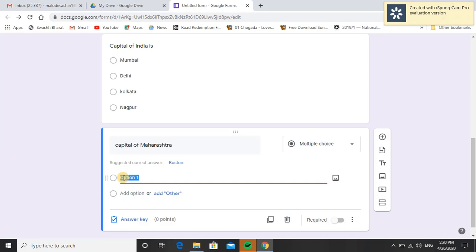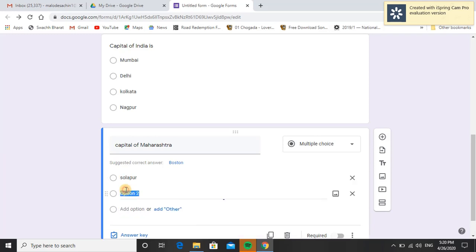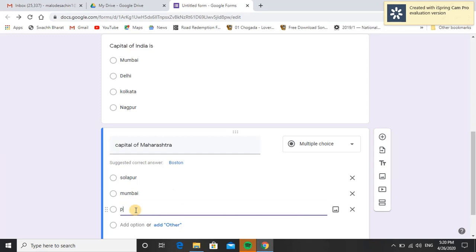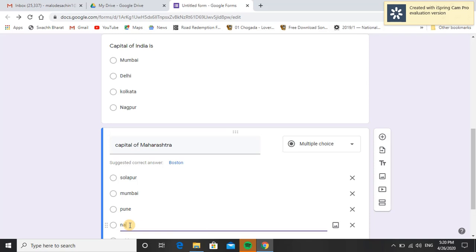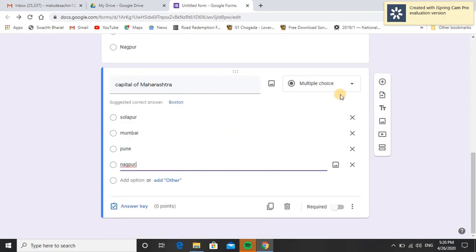Again I give the option here like Solapur, Mumbai, Pune. Of course, again, you have to check this as we are taking the multiple choice question.